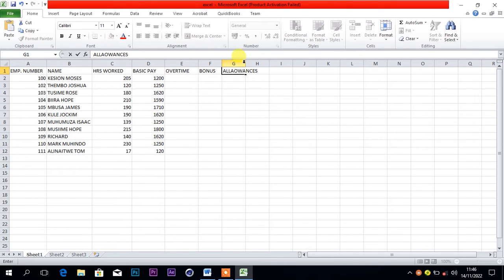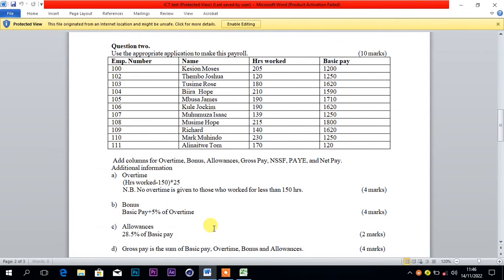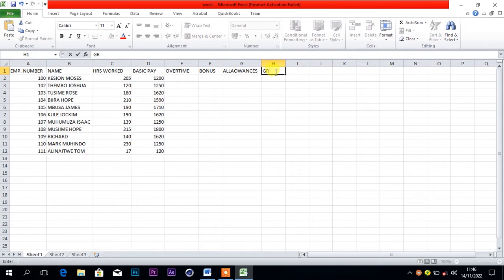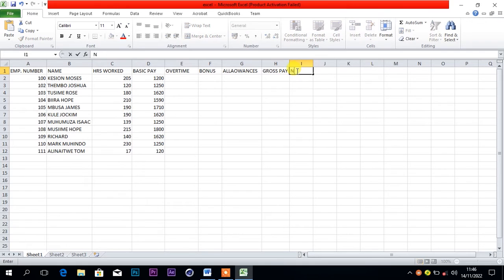Then another column. They say the gross pay, NSSF, PAYE, and net pay. Gross pay. Another one is NSSF. Another one is PAYE. Then net pay. Okay, so that is that one.